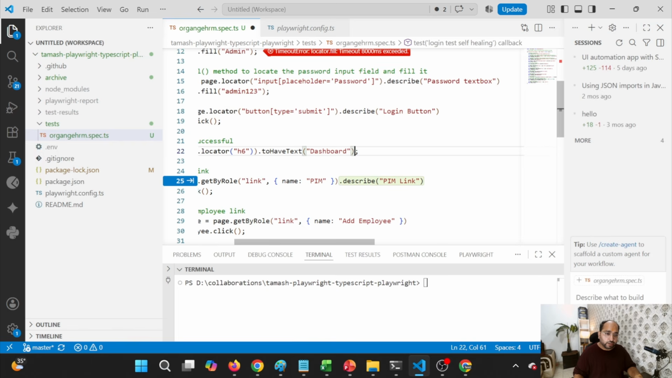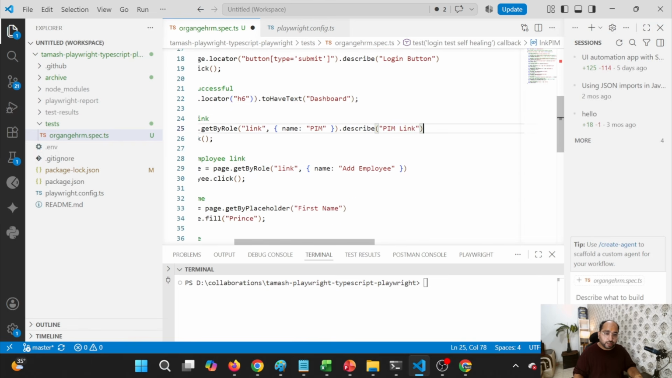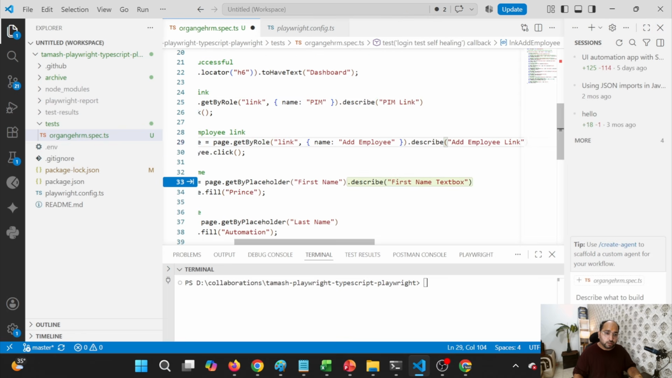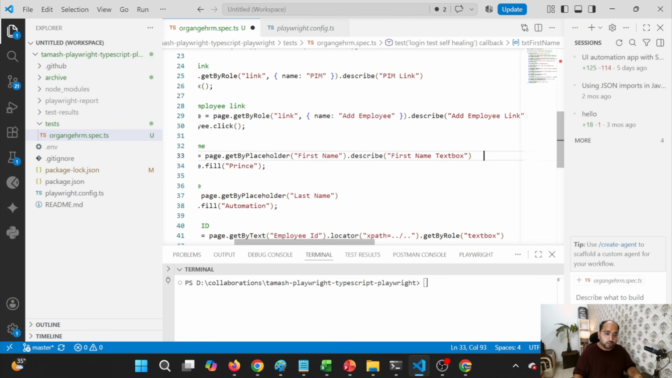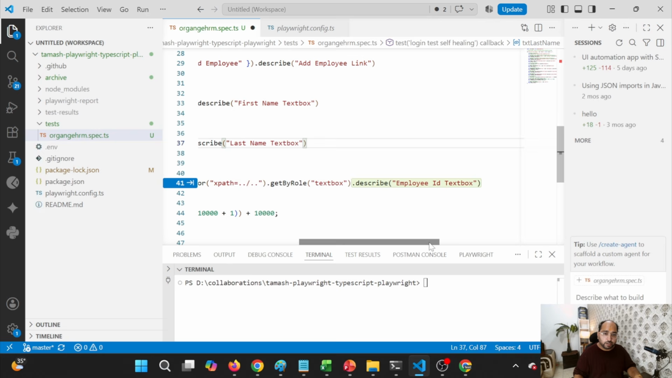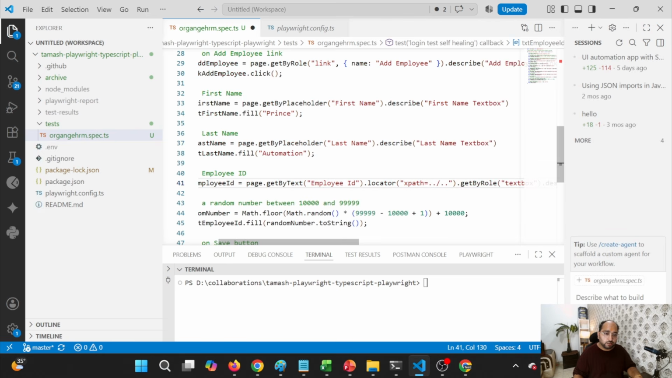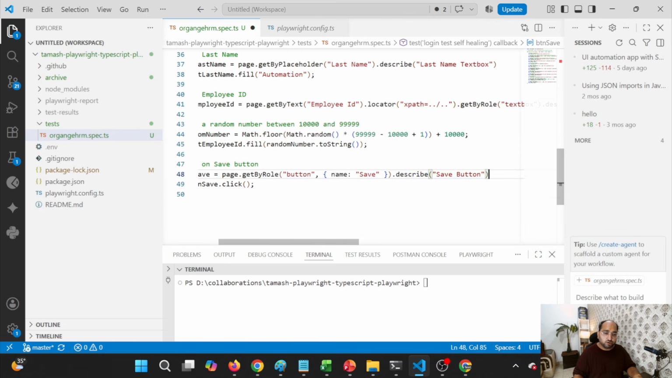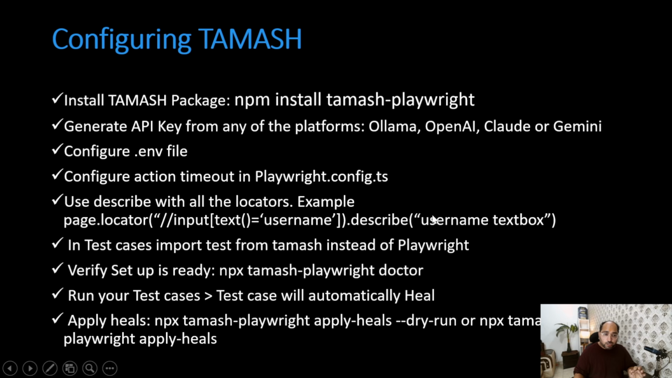Here also, we can do it for PIM, right? Likewise, we can do it for this. Likewise, we can do it for this, right? So I'm using Copilot, that's why it is suggesting. For last name, right? For this as well as for this as well, right? So this is how we can update, right? So this is one thing. So this Tamash is going to utilize this particular labeling corresponding to each locator.